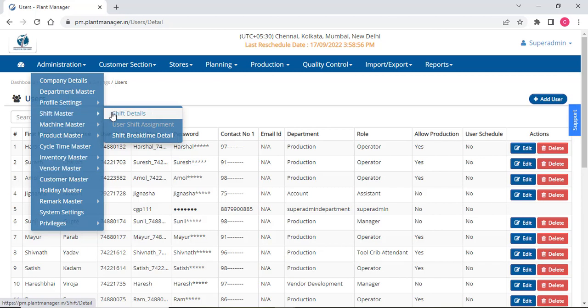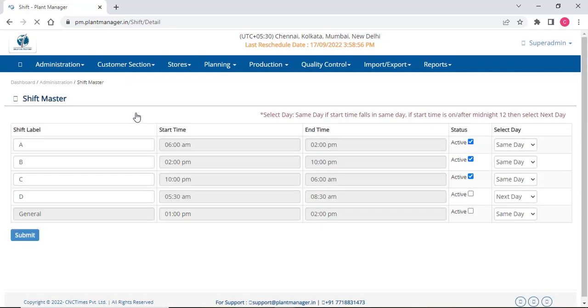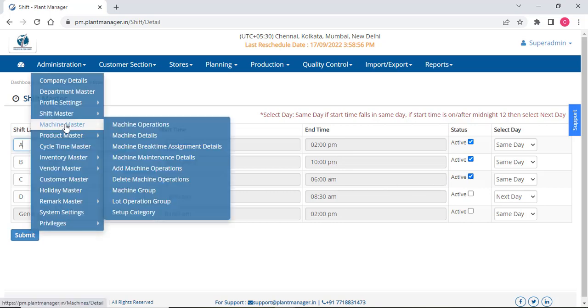Under shift master, we will define shift details. Here, we will define the shifts in which the factory works. Say there is a first shift which has a start and end time from 6 to 2, a second shift B which starts at 2 and ends at 10, and the third shift which starts at 10 and ends at 6. So we will select the status of the shift as active and the software will consider these active shifts for creating the production plan.